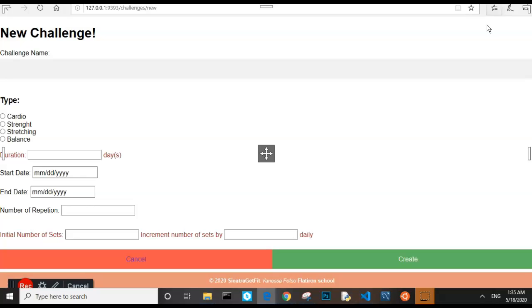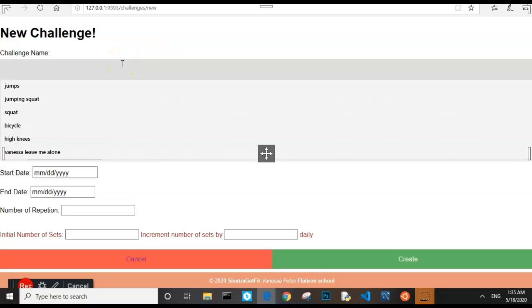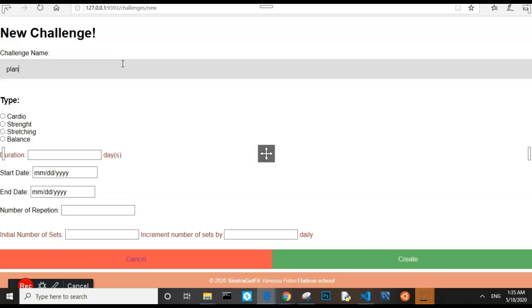Alright, so we create our second exercise here. Let's see, what can we create here? So we can try to maybe work on our strength. Why not do plank? You can create a plank, type with strength, working our core.